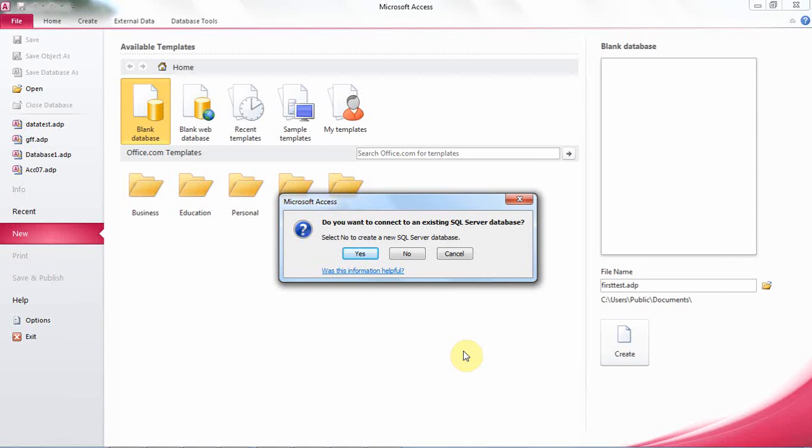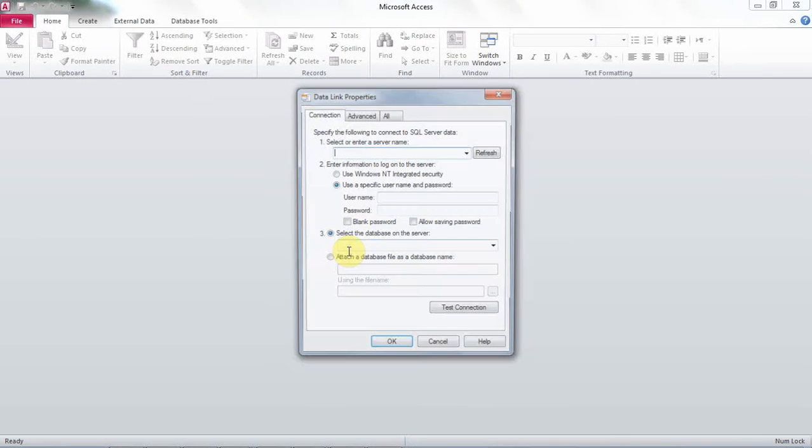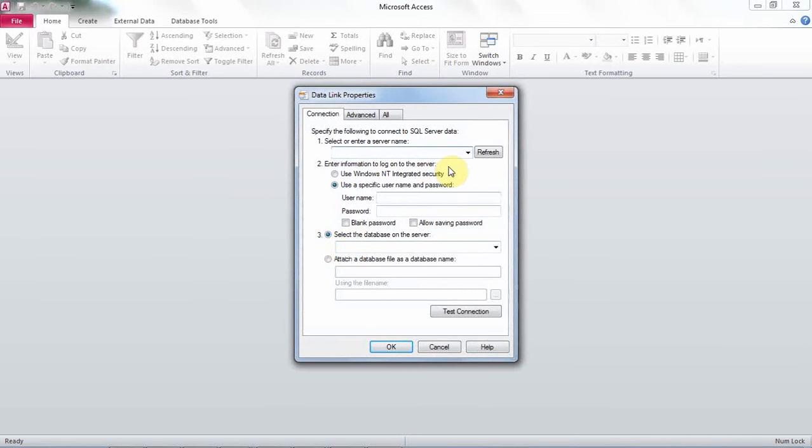Microsoft Access then asks me if I want to connect to an existing SQL Server database. For your information, that's why we started Microsoft Management Studio 2008. So I'm going to click yes. Okay. The Data Link Properties window now pops up. Next, I'm going to search for my server. So my server is Tektro SQL Express. I'm going to select Windows NT Integrated Security. This allows me to use my standard logon password from Windows.